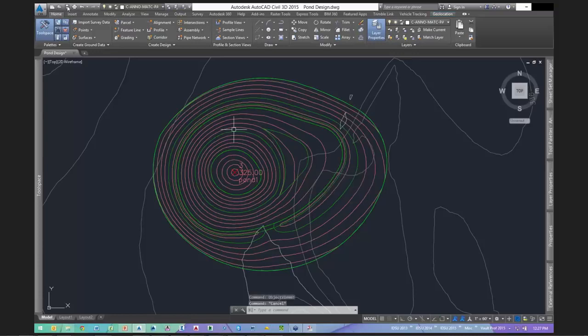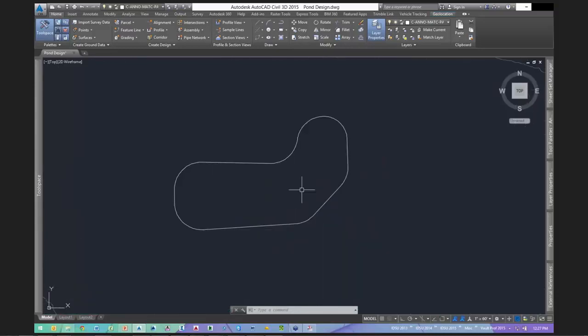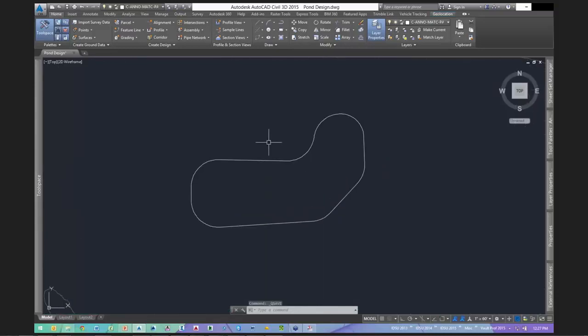So that's one way to design. We're going to go and look at a couple other options here, and we're going to move through these a little bit quicker because we've kind of discussed some of the basics of grading a pond here. But next we're going to incorporate grading tools. So I'm going to jump over here. We're going to start again with a basic polyline. And I'm going to turn this thing into a feature line.